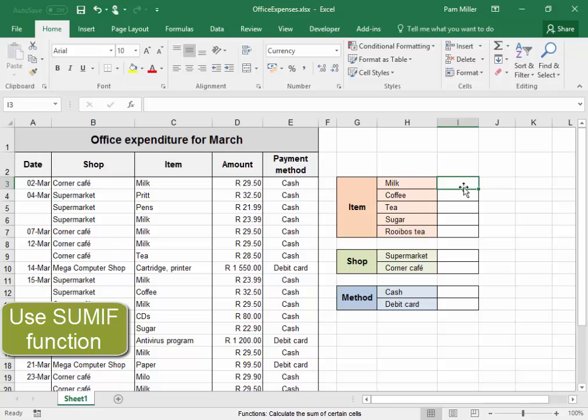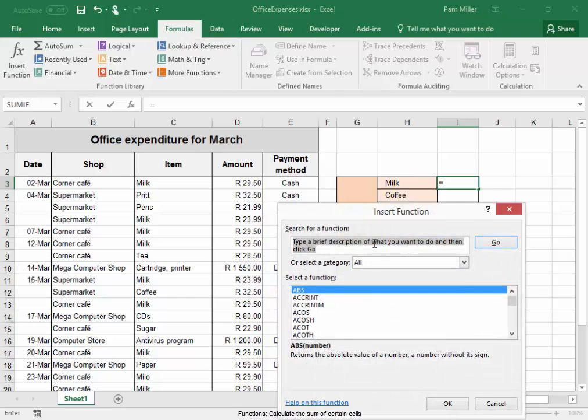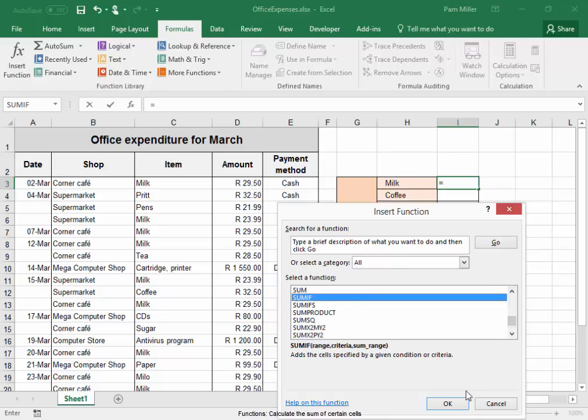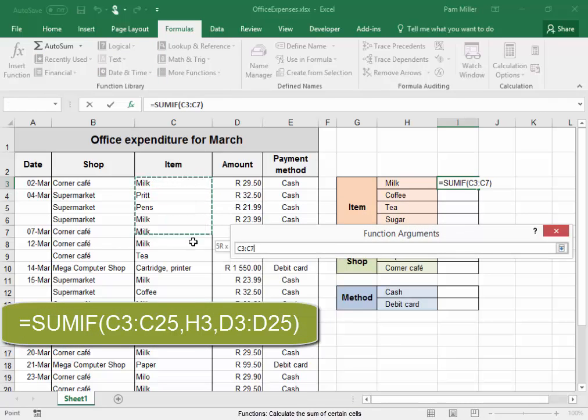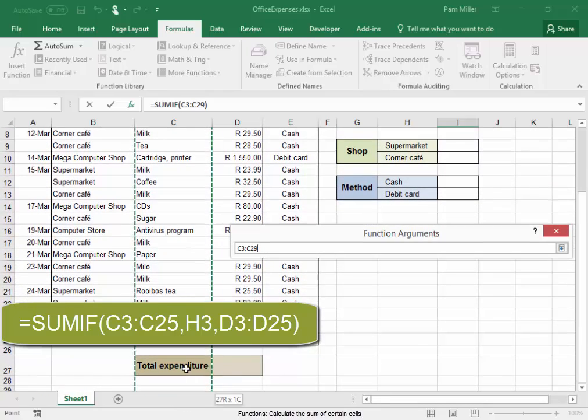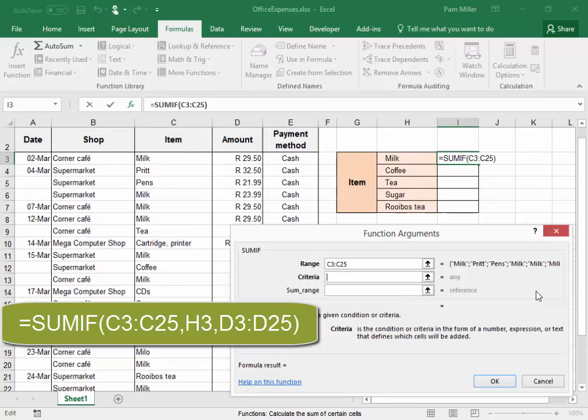SUMIF. I begin with equals. Formulas, Insert function. I'm going to go to All and scroll down to SUMIF. There it is. Okay. Now the range, we're going to look there for milk. I could type in the word milk there, or I could click on that cell.